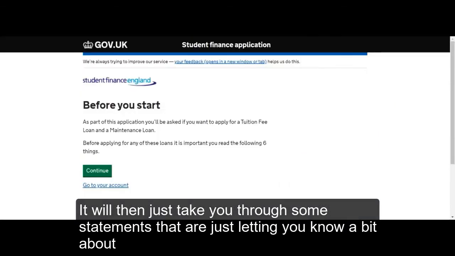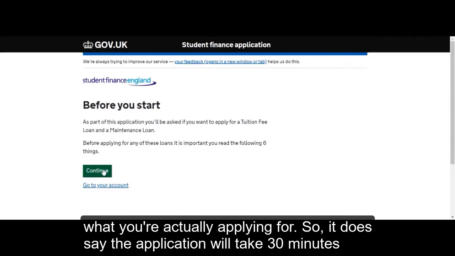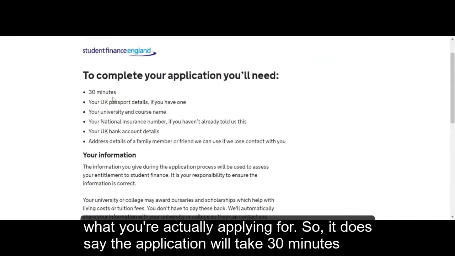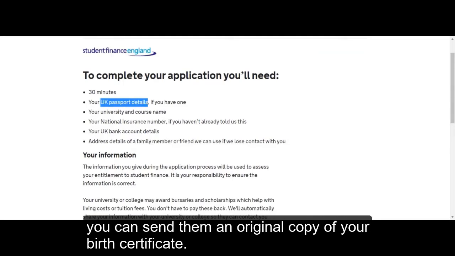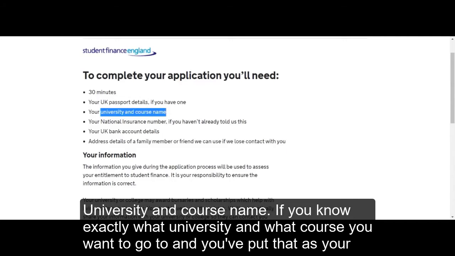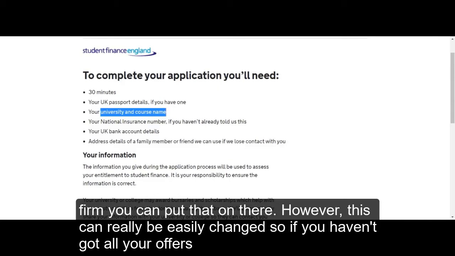It'll then just take you through some statements that are just letting you know a bit about what you're actually applying for. So it does say the application will take 30 minutes. So some things you'll need is your UK passport details. If you don't have a UK passport, you can send them an original copy of your birth certificate. Your university and course name, if you know exactly what university and what course you want to go to and you put that as your firm, you can put that on there.